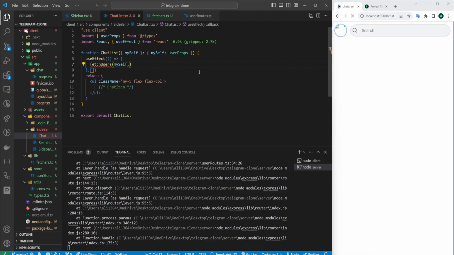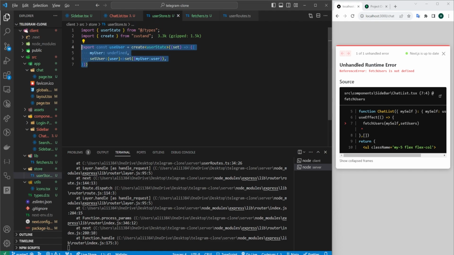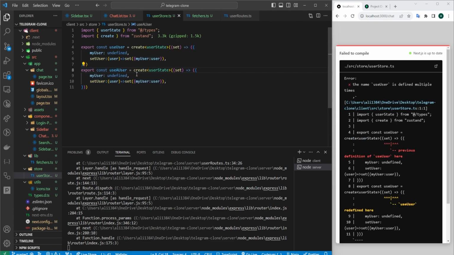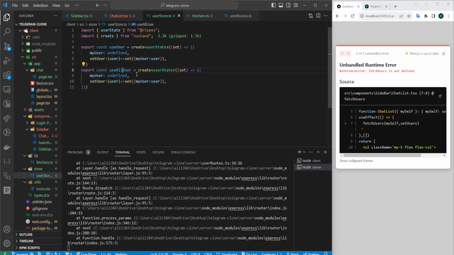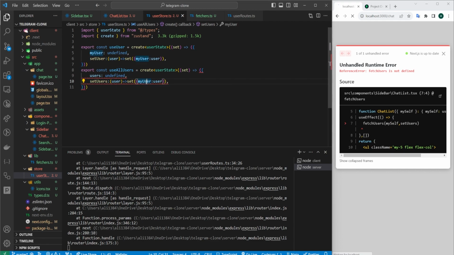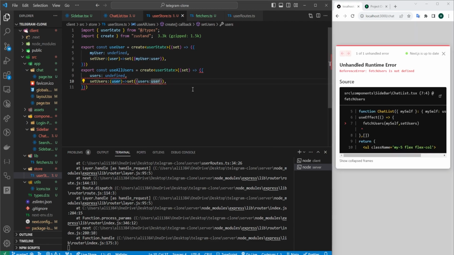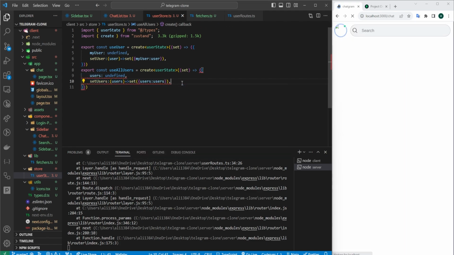Go to the store, user store, userstore.ts. And copy and paste it. Change to use all users. And change my user to users. And change set my user to set users. Let's delete the type and pass it any for now.